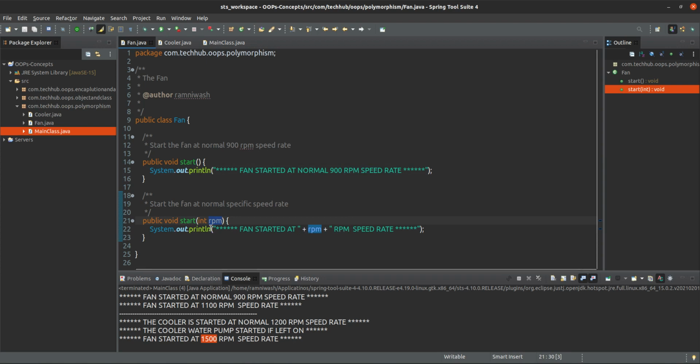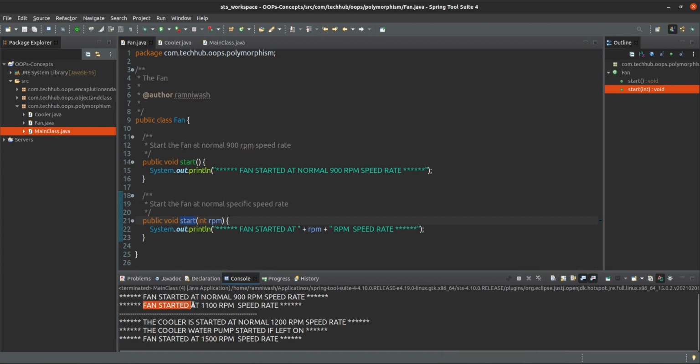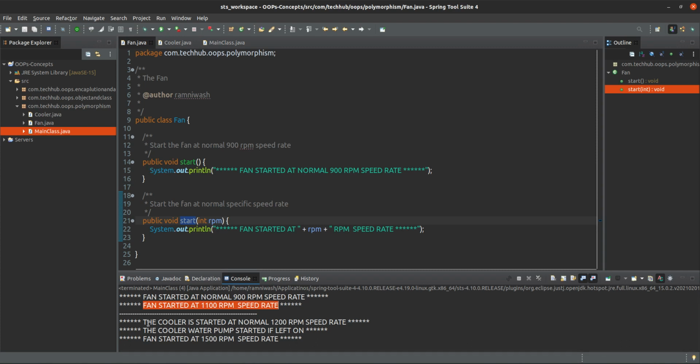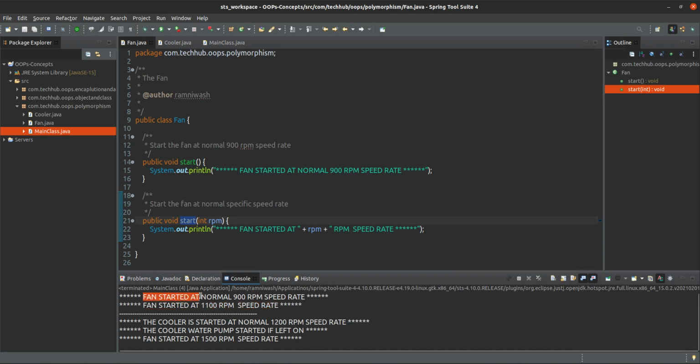But when you are giving a specific RPM, specific rounds per minute, it will increase the speed. So in this case I am giving one extra parameter called RPM, but the method name I am keeping the same, start only. So it will start at some specific rate. It was printing here fan started at 1100 rounds per minute speed rate, because we are calling with this value. If it is the default start method, then it will print fan started at normal 900 rounds per minute speed rate.